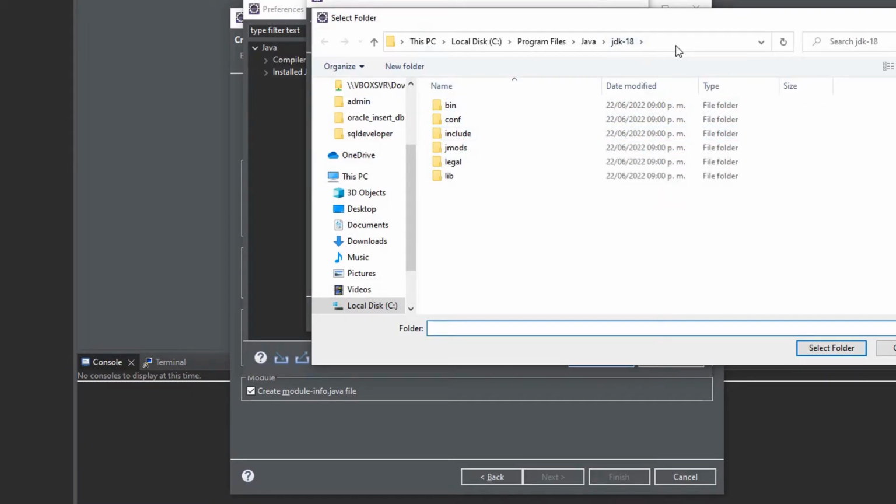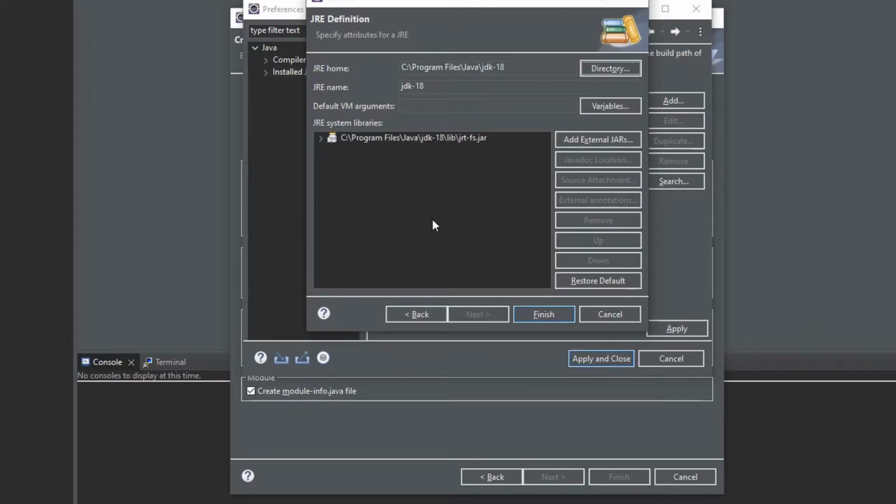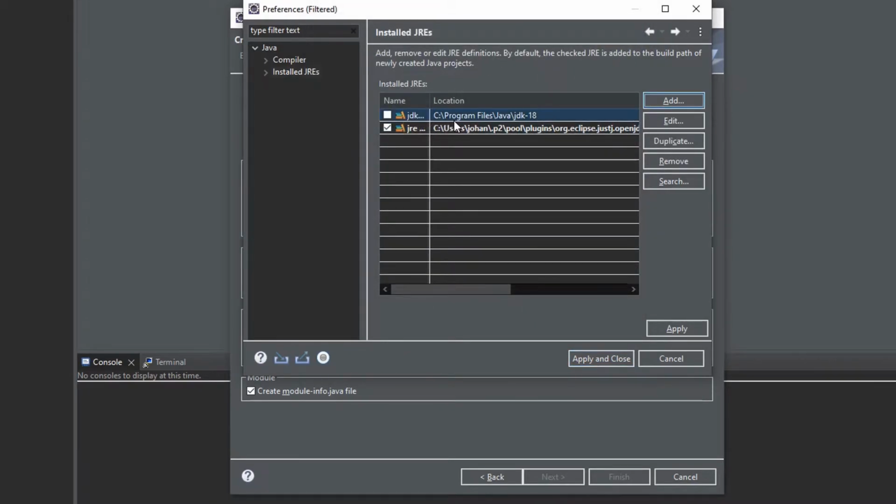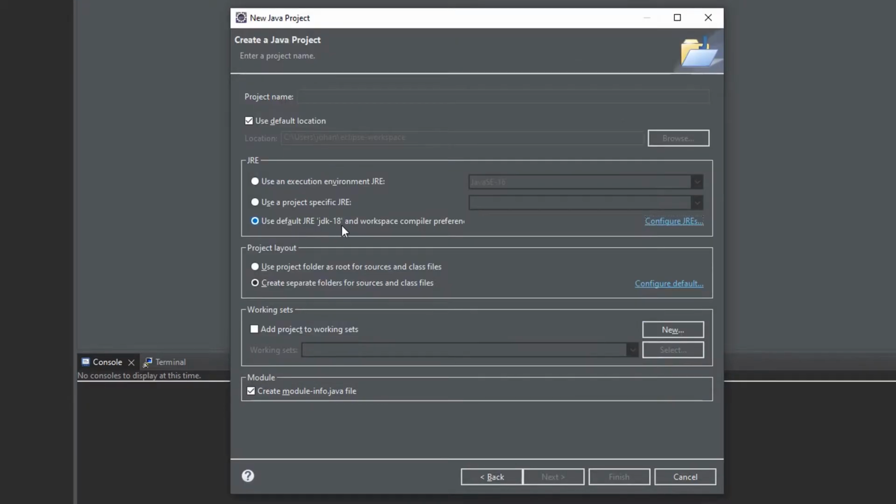It is here: Program Files, Java, JDK 18, the one that we installed. Select. It will be recognized automatically. And then we just click finish and it was added. Let's use that one as the default one. We just need to change the check, apply, and as you can see we are using our JDK as the JRE as well.